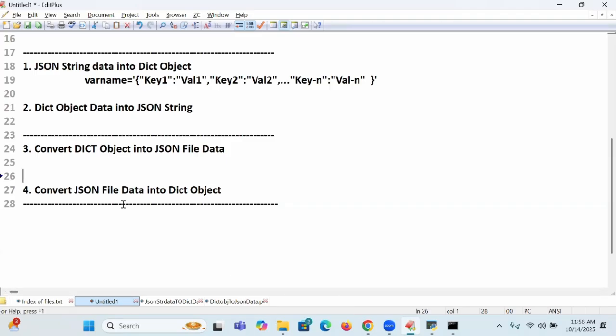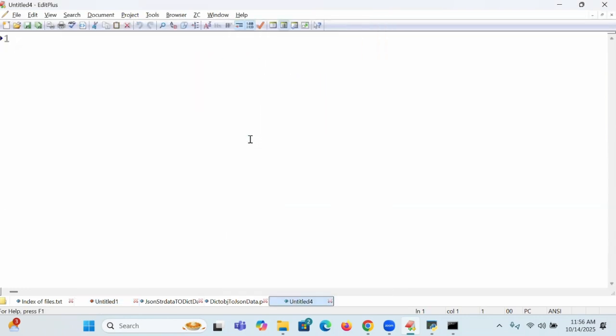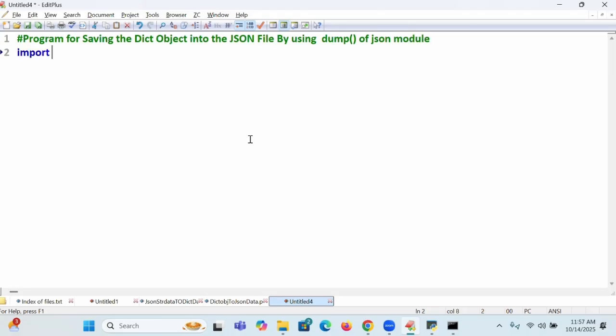So go to the program now. I'm going to write the next program. What is the next program here? In Python, I'm going to take a program for saving the dict object data into which file? A JSON file. By using dump of which module? The JSON module. I will import json.